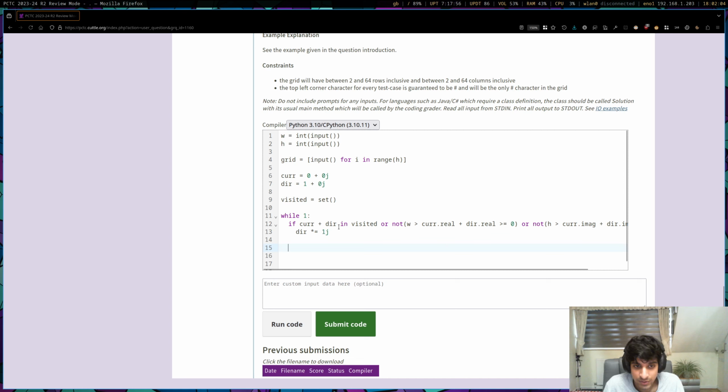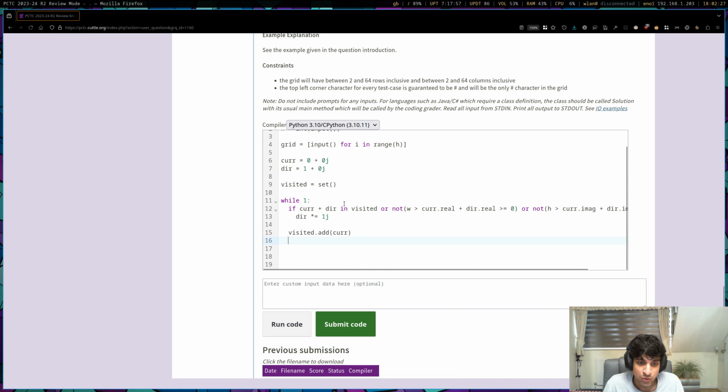Okay, now let's get on to the rest of the code. So what do we want to do? That's a good question. We want to add our current cell to visited before we do anything else. So let's take visited and add our current cell or our current coordinate system. And just to remind you, we're doing this because we need to ensure that we don't visit a cell twice. So let's just add that cell now.